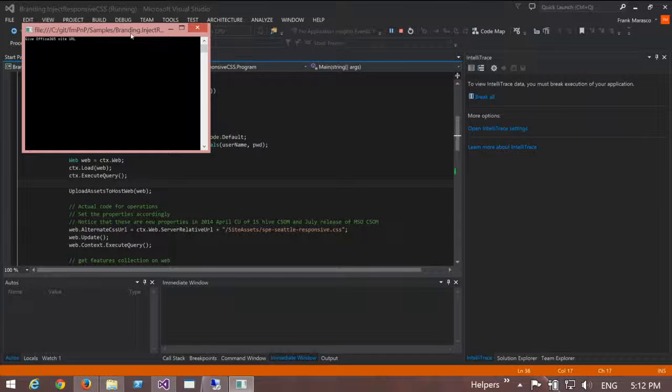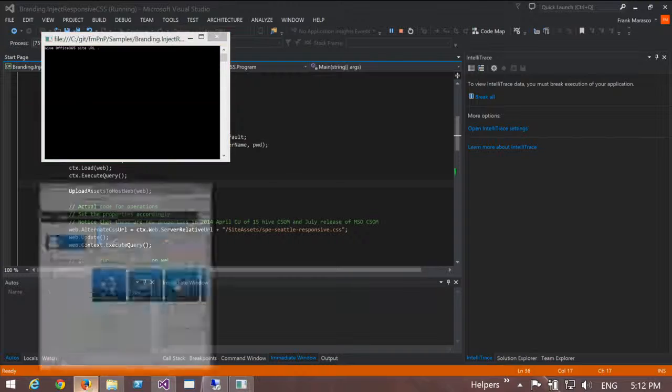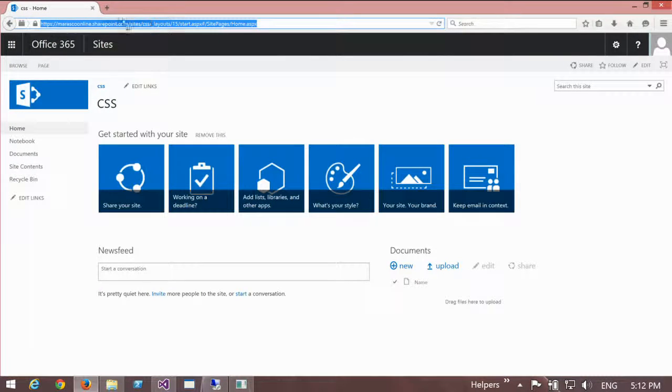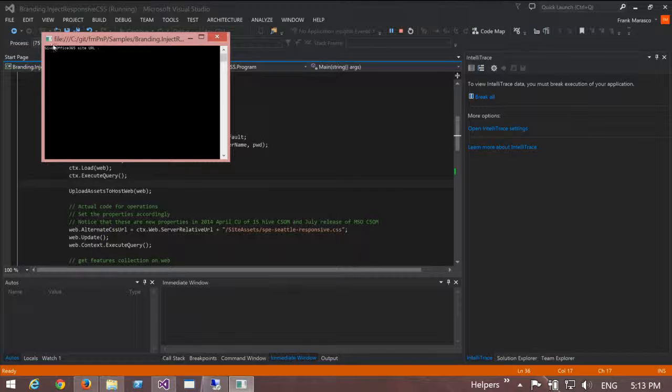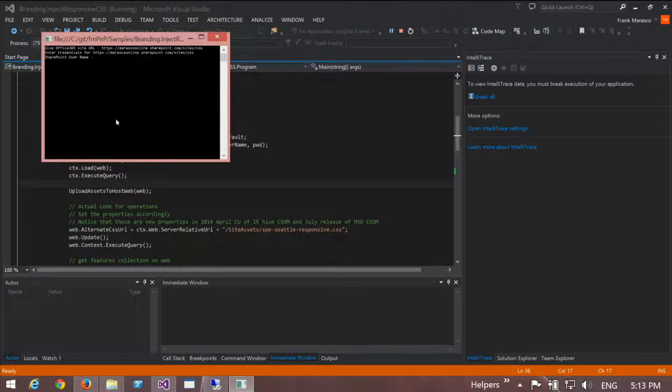Now, this is just a simple console application. This is another way you can deploy your customizations to your sites. So let's just copy my site here. Copy, paste. Type in, I love Vesa.